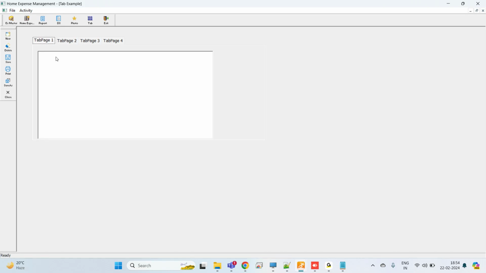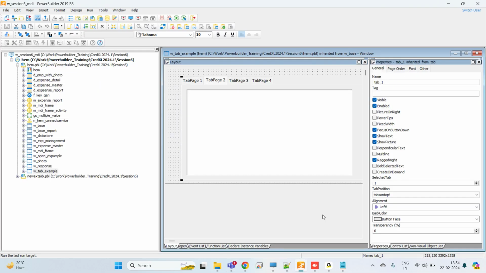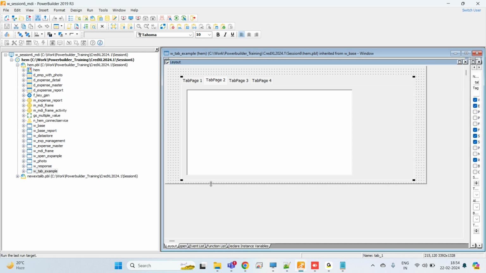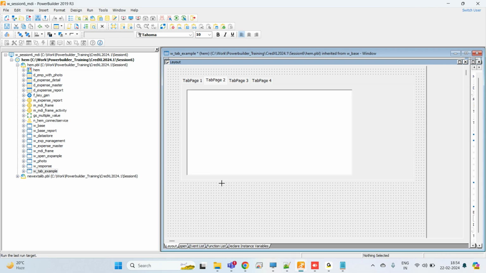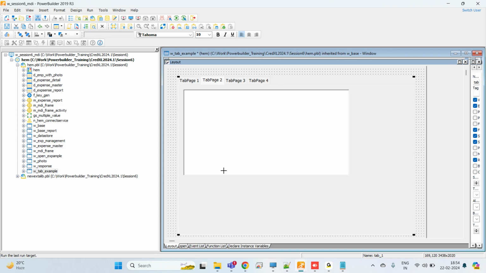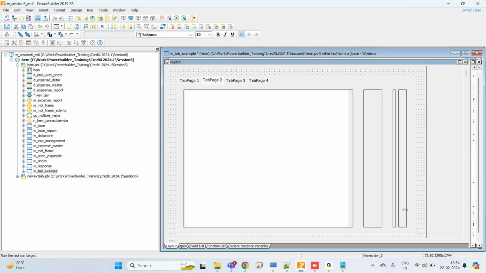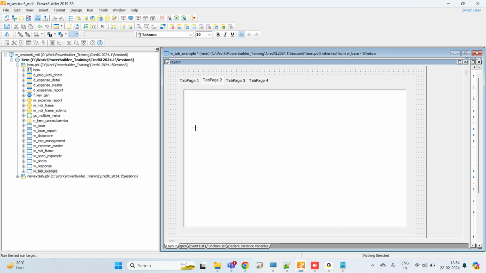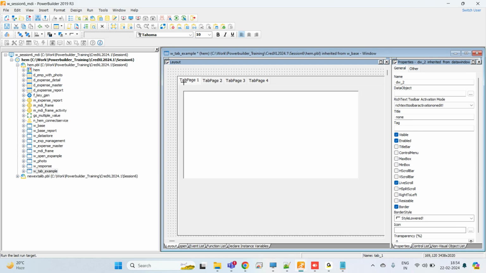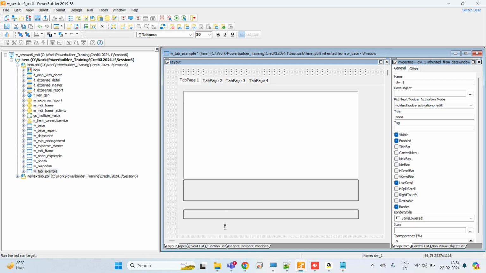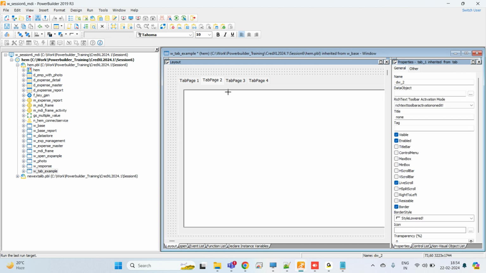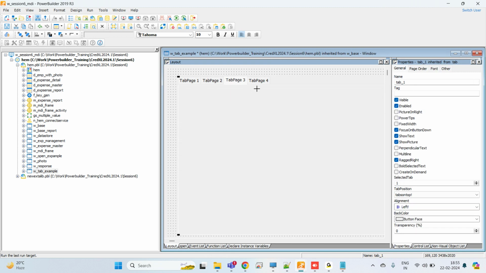So where we need this, if you want to make multiple tab pages over the one screen to show your information, you can do this. Okay, same thing is here. Over the tab page 1 we will create a master, and over the tab page 2 we will create the transaction, and over the tab page 3 we will create a report.